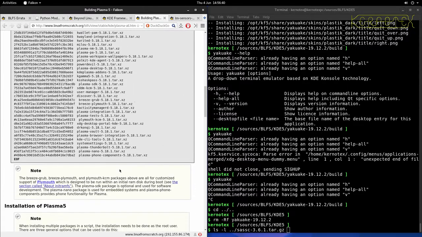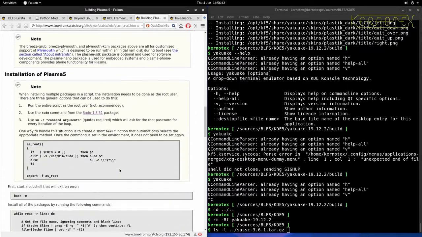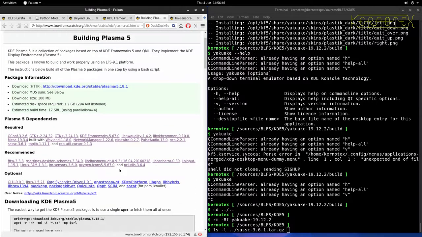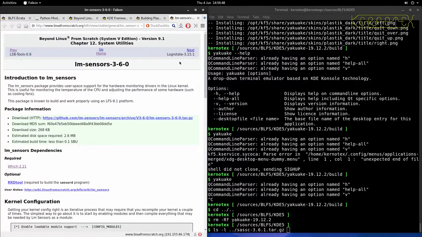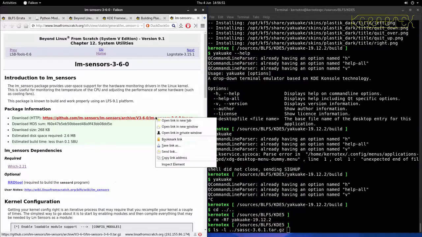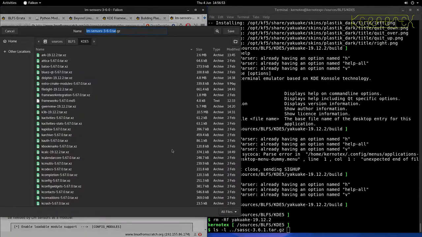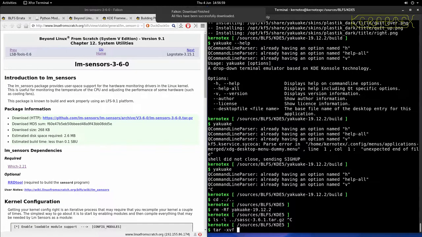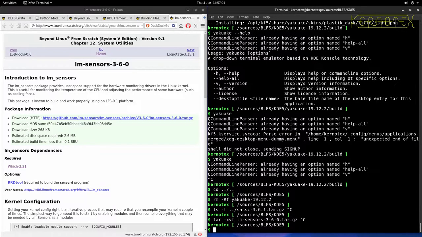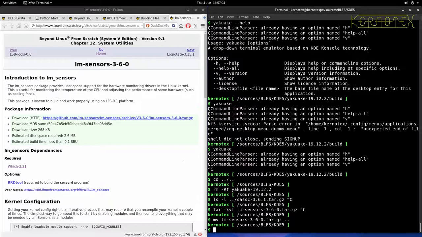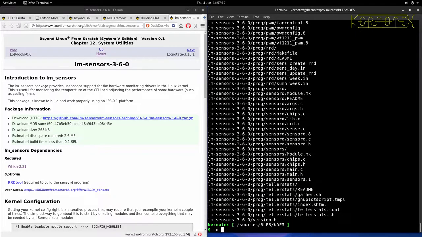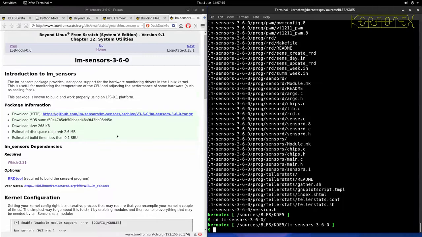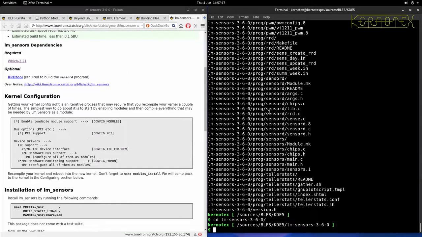So again, this is an install with multiple packages and it's basically semi-automated. So let's get on with doing LM sensors first of all. Oh, right, okay, we need some kernel configuration.